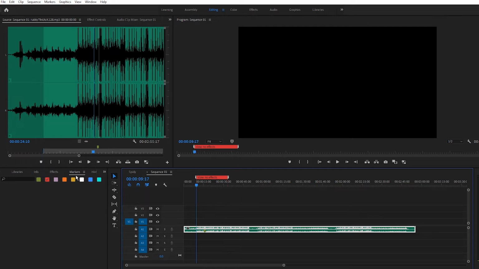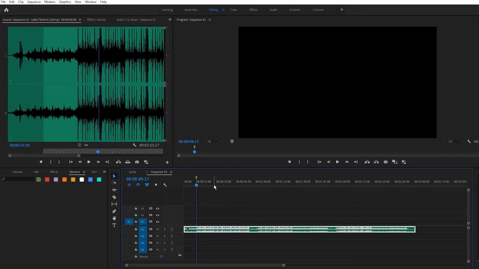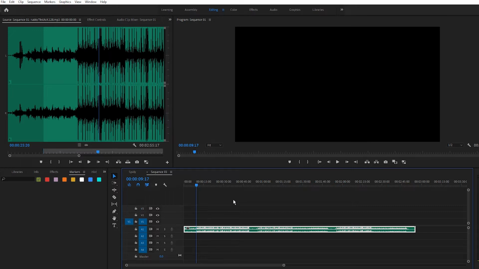And you have a marker panel here. You can see markers by color right here. So yes, that was just a quick tip. Let me press Ctrl Z, take everything down. So now let's get back to the tutorial.